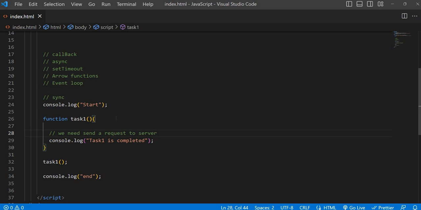So it is an asynchronous thing. We need to send a request to the server, and we don't know how long it will take; if there are network issues, it will take too much time to get the response. So these things are handled with the help of asynchronous things, right? Let's see here. We already know how to use setTimeout, so I'm providing some delay for this statement to print.